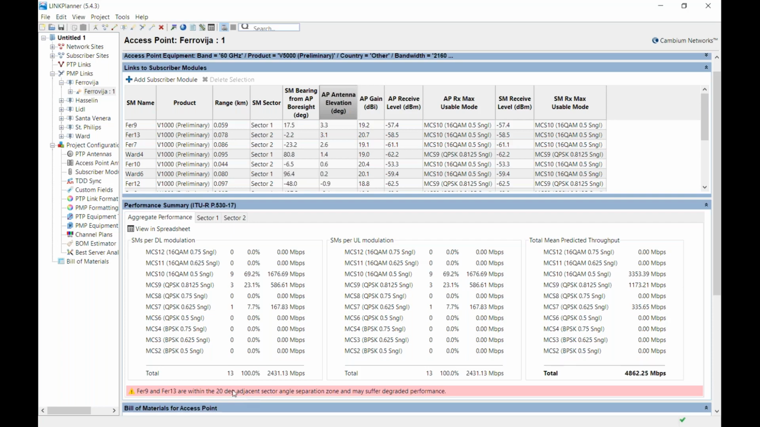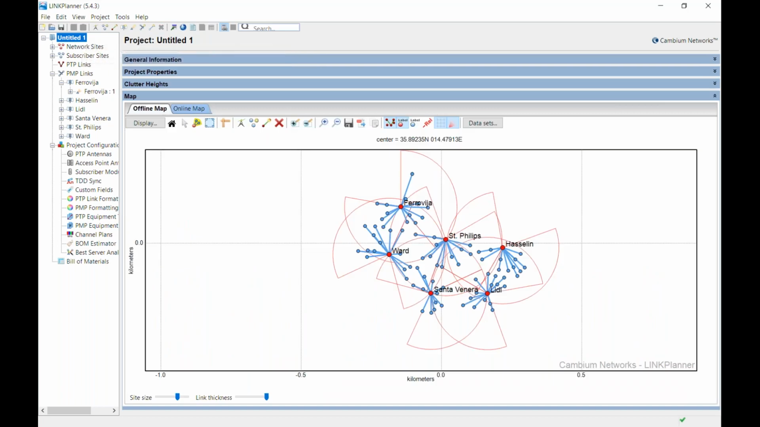You also need to be aware that if you set the two sectors on the DN onto different polarities, then the throughput for each sector will be halved, as each sector will only be able to transmit in alternate time slots. So now we have completed our basic PMP design.